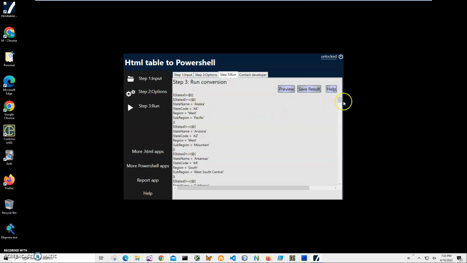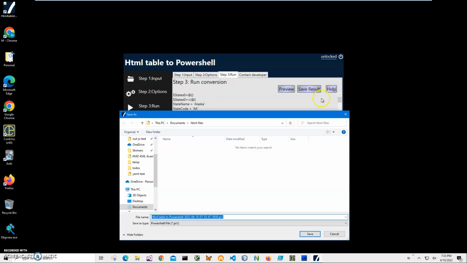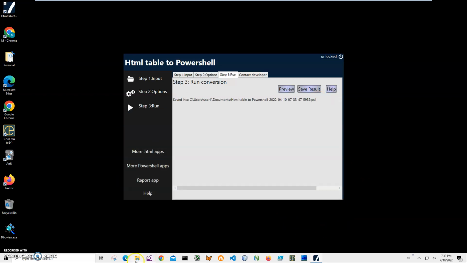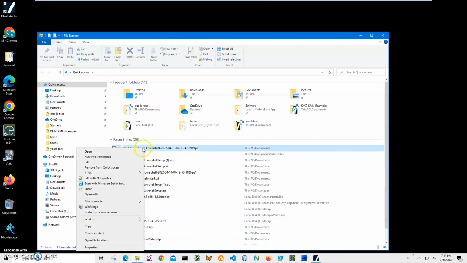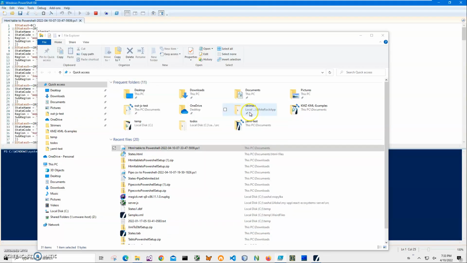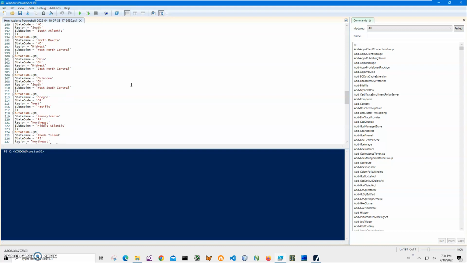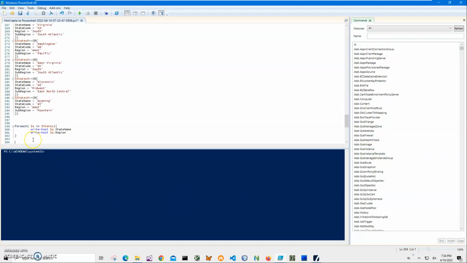You can see states with all data in it, and I can save the result to a PowerShell script. So let's save it to my documents, and let's open this PowerShell. I right click, edit, and yep, you can see it has a structure on top, a declaration, and then adding all data to it. And here online, I can add my code to access it, or my script in the way I want to access it. Let me paste it here.